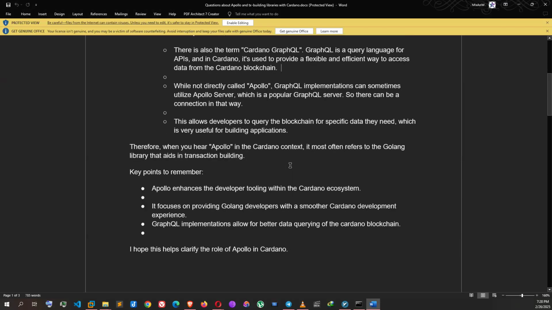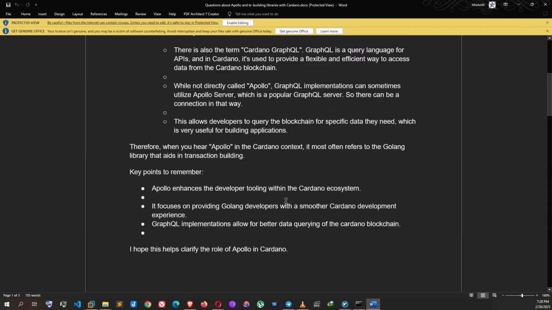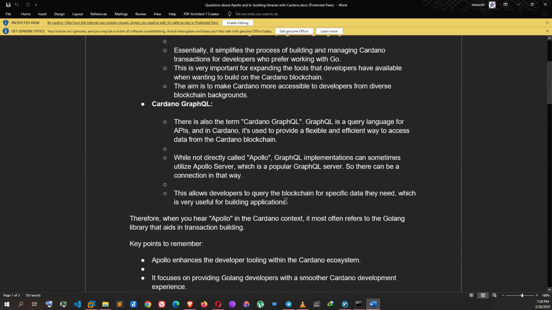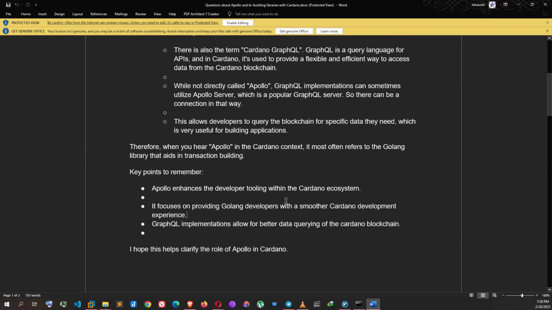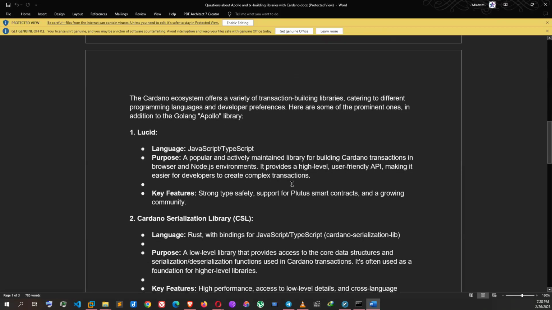So yeah, Apollo has developer tooling for the Cardano ecosystem. Sure, it focuses on providing Golang developers with a smoother Cardano development experience. No, that's false. There is no GraphQL implementation in Apollo. Thank God that there is none, actually. But yeah, there is Lucid. Well, the Cardano CLI library.